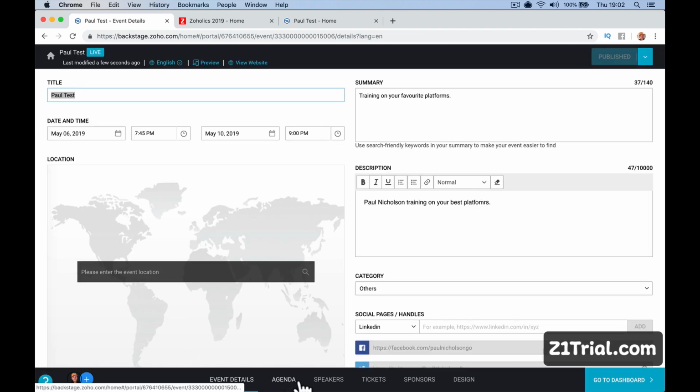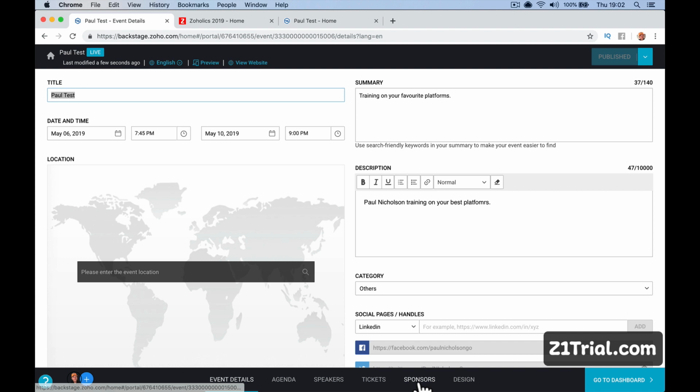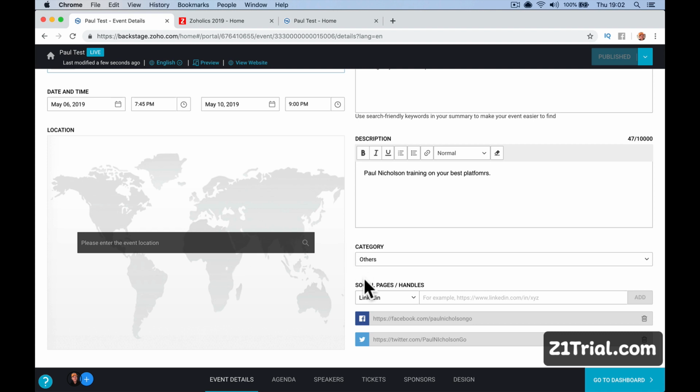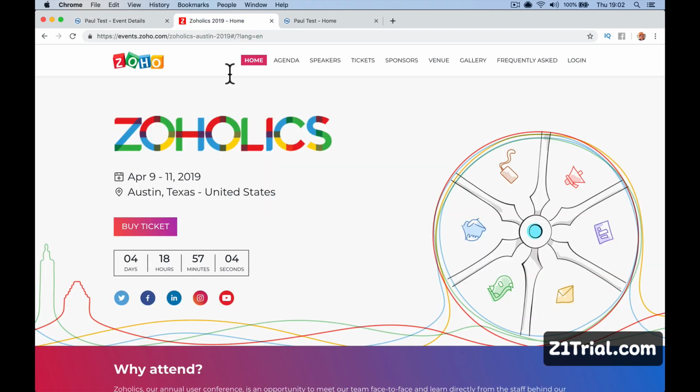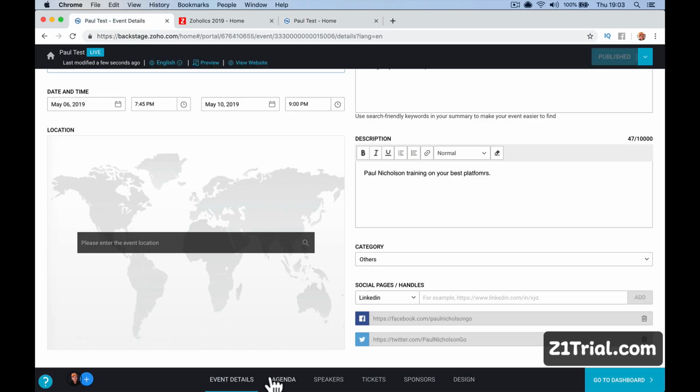And this is now here down at the bottom. So now we can see agenda, speakers, ticket sponsors. It's really easy. Event details, put in your information, put in your address, add your social media links. So this is this bit here. So if you want different social media links, I've only got 2, look. You can add them down here.